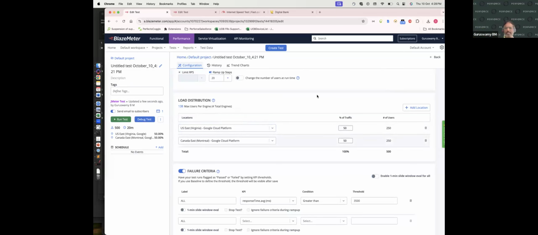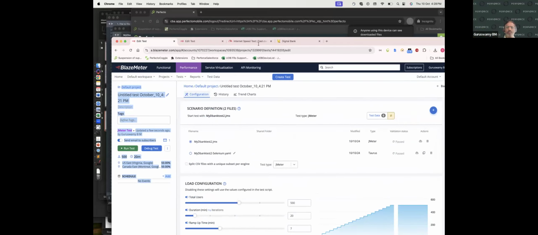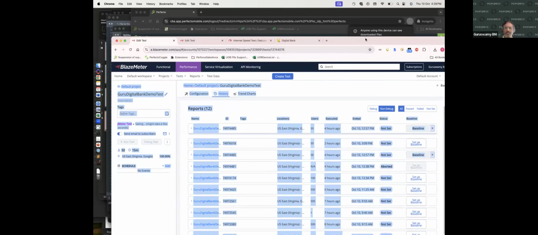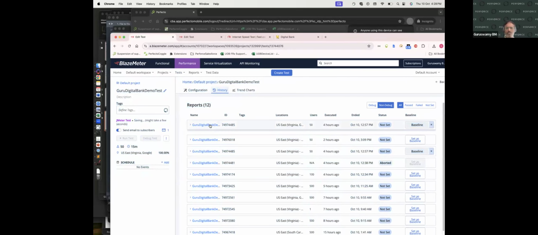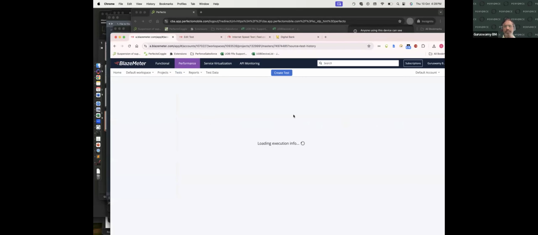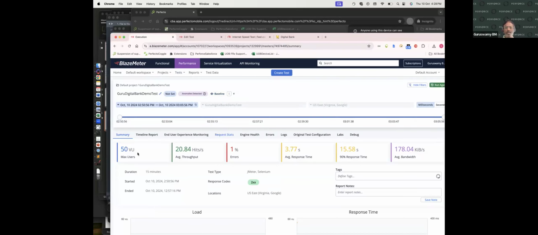Right. So once we have executed, I'll straight away go to my test reports. This is where I ran my test. I will take out my last successful execution, and it provides a summary to you. You can see the overall summary: 50 virtual users executed, 298 hits per second and no errors. That's a good thing.